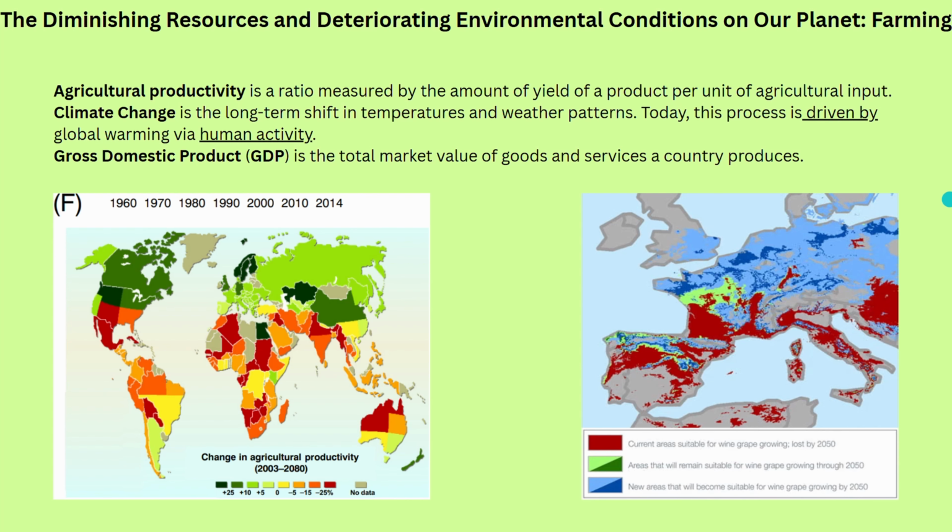Speaking of which, agricultural productivity is a ratio measured by the amount of yield of product per unit of agricultural input. In figure 1F of the paper, we can see the projected change of agricultural productivity within specific regions across the globe, comparing the years of 2080 to 2003, where the darker the red the color, the less productive it is, and the darker the green the color, the more productive it is.